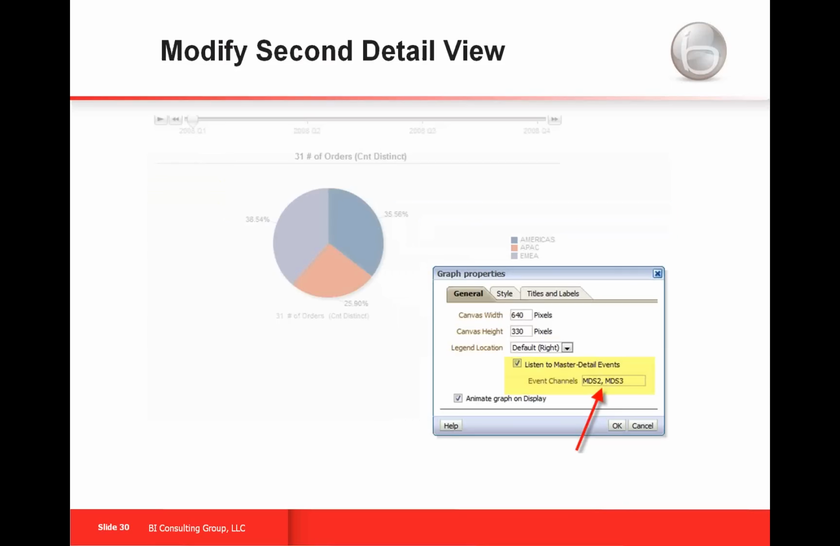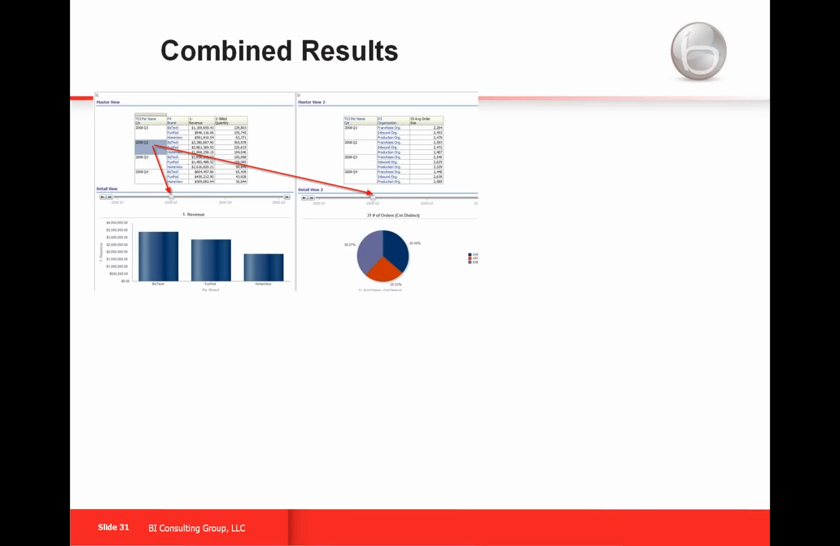So we're going to reopen our second one that we modified, which was the pie chart. And notice now I can add multiple channels for this view to listen upon, and it's just going to be comma separated. So I can have as many masters as I want. Of course, you're going to base it on your real estate within your dashboard. So I put this one in there. Listening on the first master, both of my detail views respond as expected.